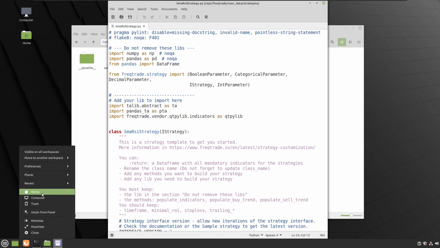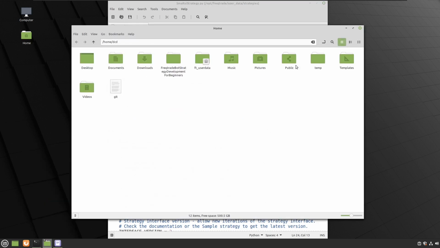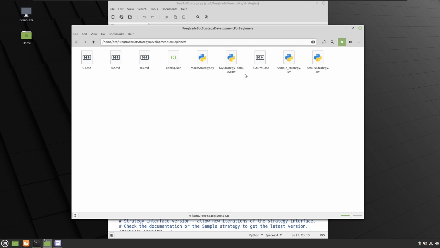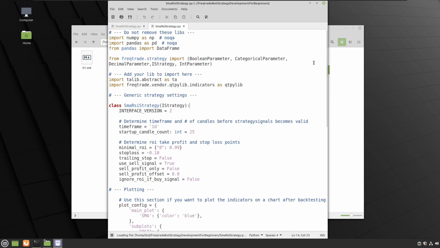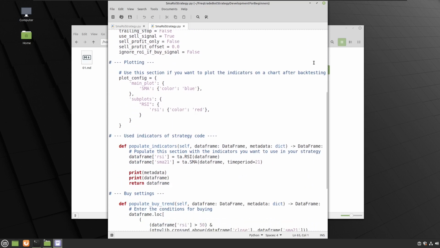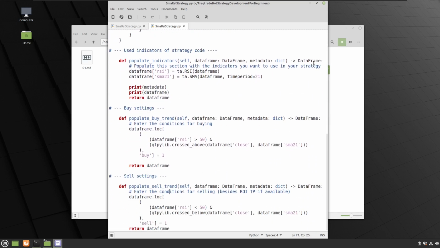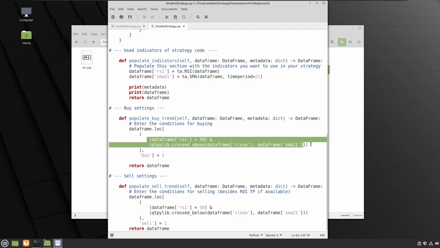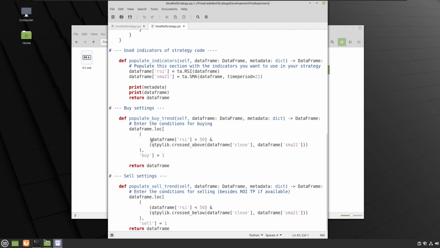So I'm going to open that from my GitHub repository, and over here is the RSI and SMA strategy. What I've done is I removed all the unnecessary indicators, and I only populated this strategy file with the RSI indicator and the SMA 21 indicator, which are both over here. What I did next was code the pseudocode into two rules, and those rules are the following.